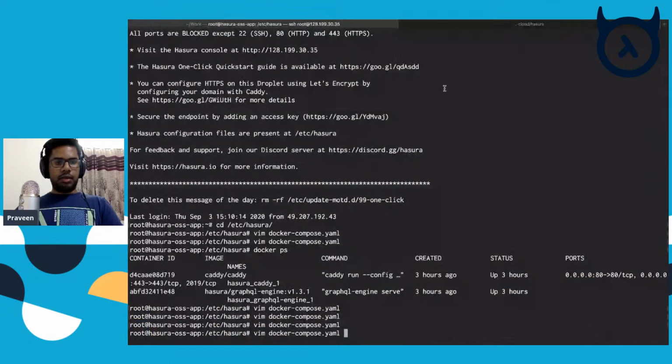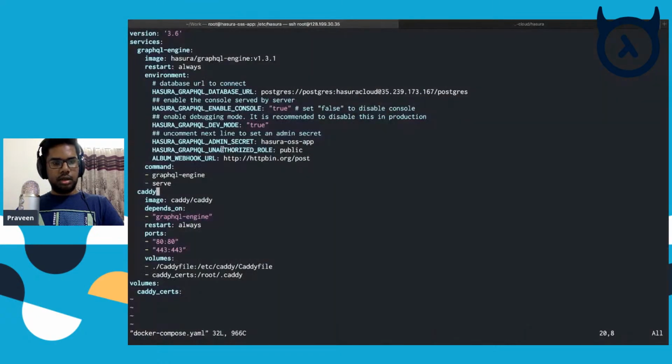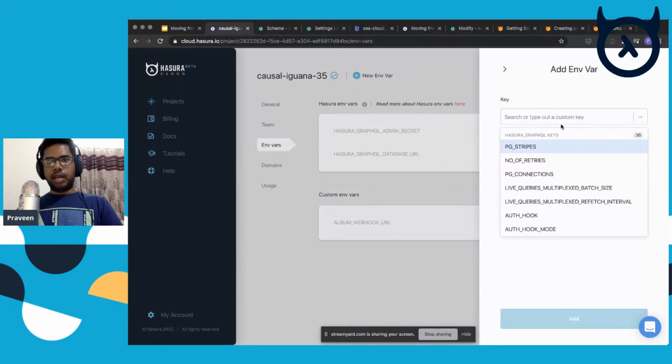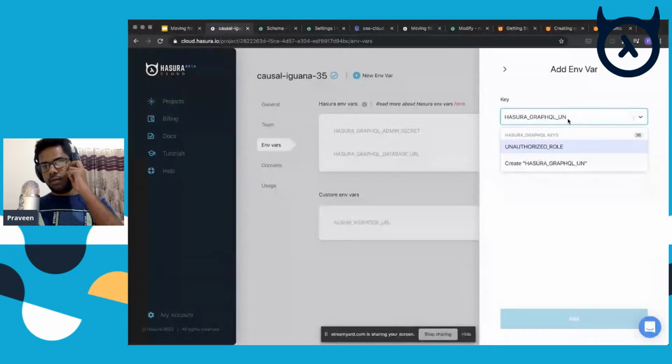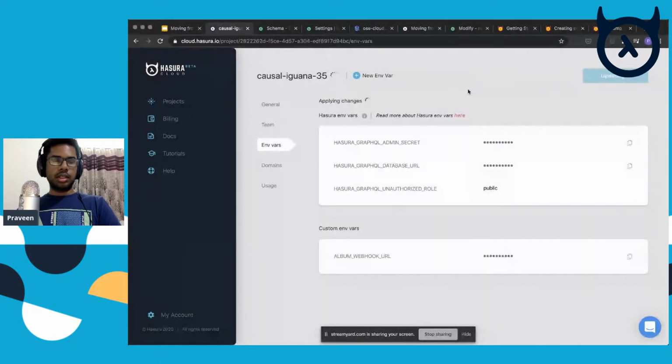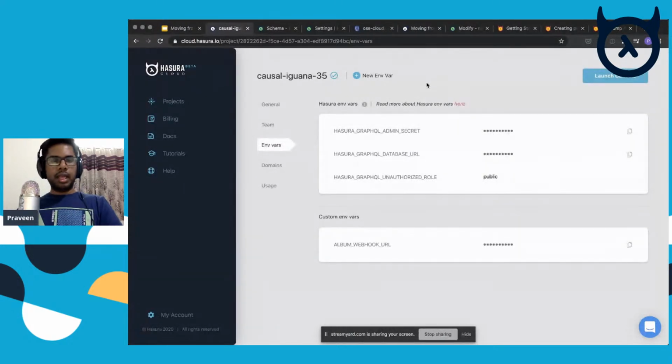And apart from that, we have another variable called unauthorized role public. So I'm going to have to set this as well. Right now I'm doing this manually one by one to showcase how this is going to work. But in a CI/CD environment, if you have a lot of environment variables, what you can actually do is use the API that Hasura Cloud exposes, and then apply these environment variables through the API.